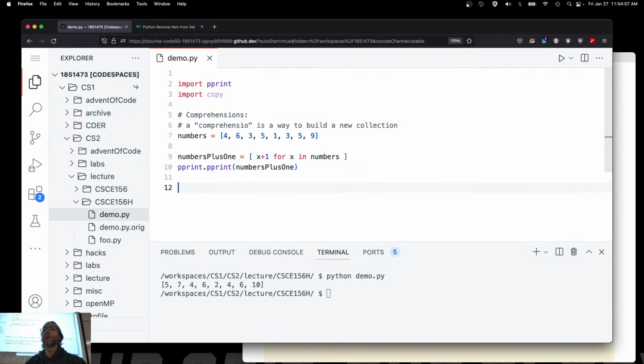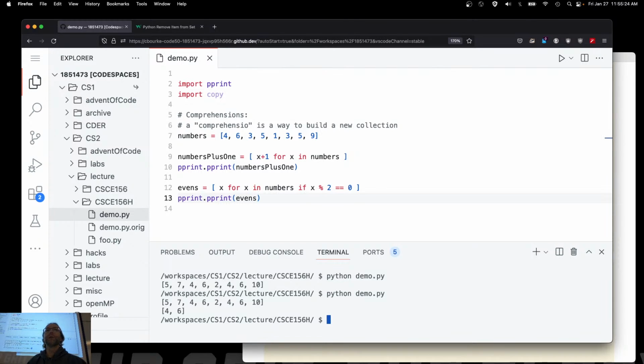And you can get really, really fancy. For example, evens is equal to x for x in numbers, and then give a condition: if x mod 2 is equal to 0. Right? Divided by 2, that's going to be mod 2, same in both languages. Right? And let's print that out. What is that going to do? It's only going to get the even numbers. Right? So there, 4 and 6.